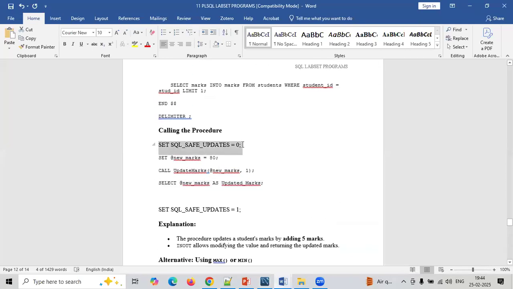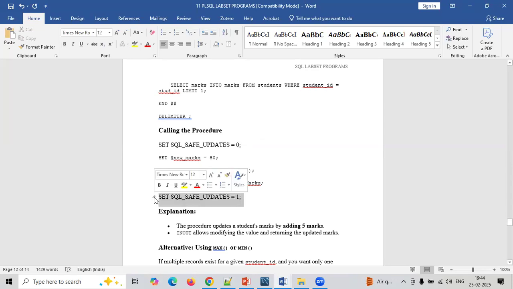I have made this, set SQL safe updates 0. So now it is working fine for me. Sometimes this procedure won't work because of security or safety reasons; some of the queries, if you are trying to execute as a DBA, they can block it. That is nothing but this setting. SQL safe updates 0 disables it. If they write 1, it enables it.